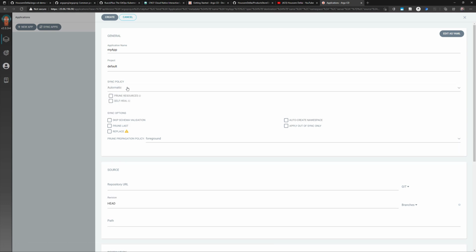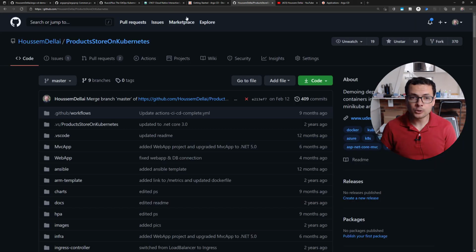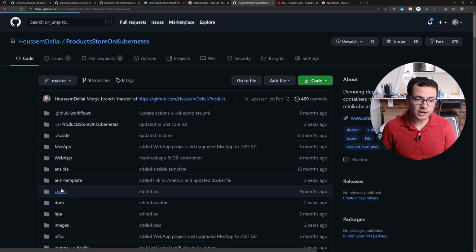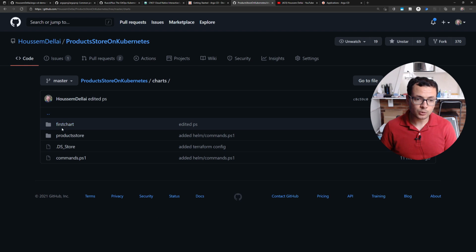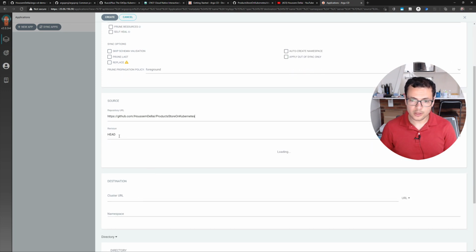Manual means we need to trigger the new deployment manually. And then within Argo-CD, we will connect to a Git repository and pull the YAML files or a Helm chart from that repository. For the demo, I'll use one of my repositories right here, which is product store on Kubernetes, which contains a Helm chart that I've created earlier inside the charts folder right here, where I have actually 2 charts, first chart and products store. I specify the URL for that repository, and then I continue with head revision.